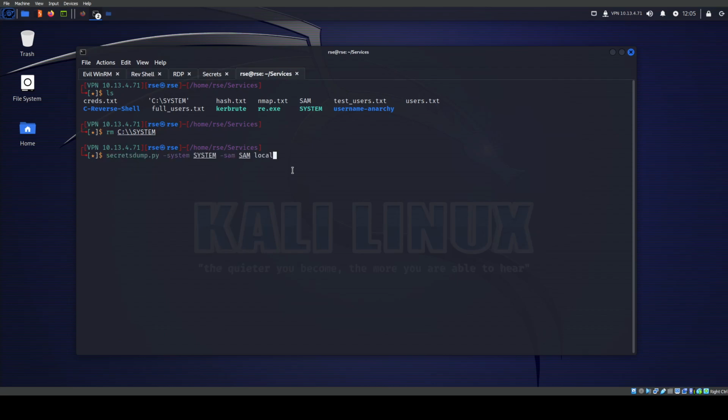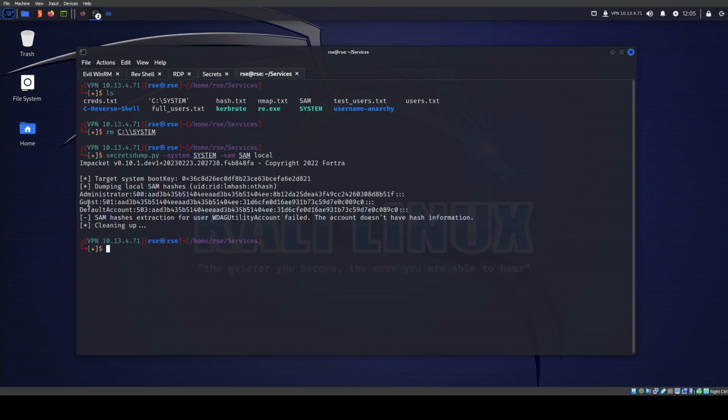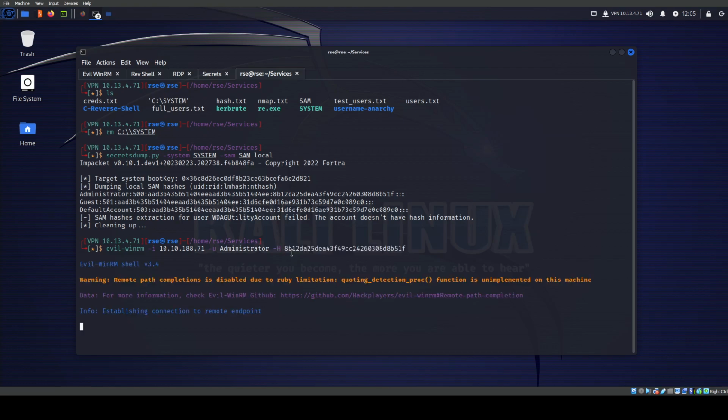So now we can do Secretsdump. And there it is. Administrator, we have the hash. We could do a pass the hash. See, WinRM. So we could do 10.188.71.u administrator hash. See if that works. And that's it. We don't have anything else, but now we have the administrator hash. We can do a pass the hash. We could try cracking it. Lots to learn there.